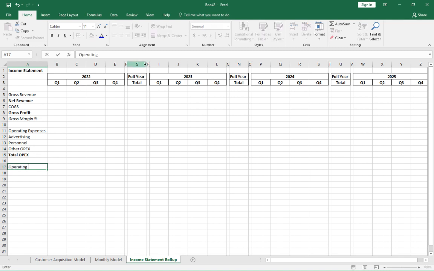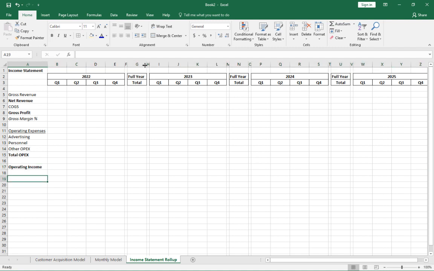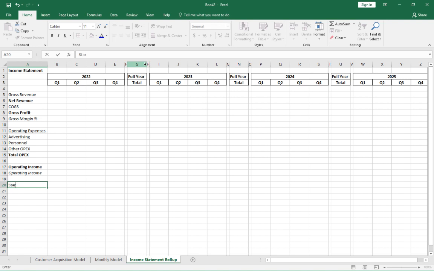So we're not going to be recalculating anything. We're just going to be adding together stuff on the other tab so we can look at everything in a quick way and understand it. And then the one thing we will actually add to this tab, though, is we'll say our starting cash.